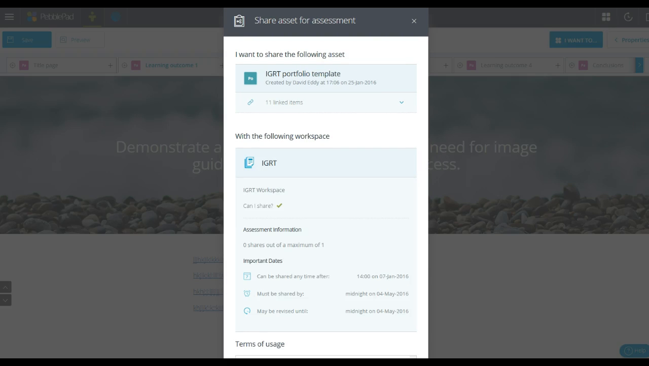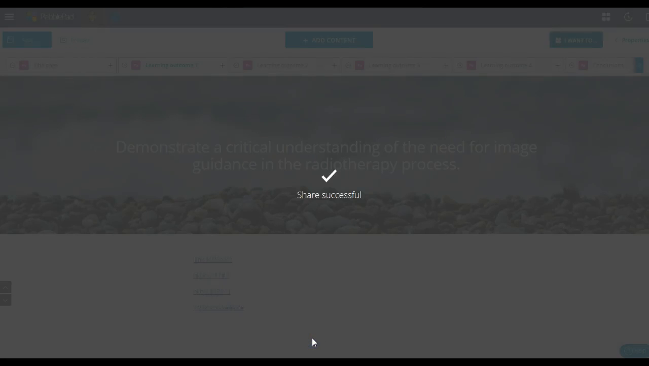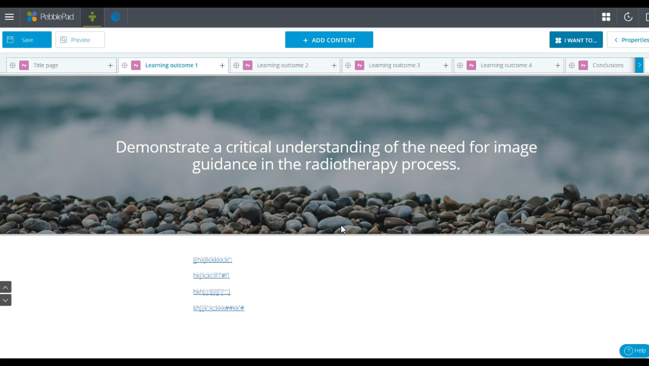That just gives me some additional information there. Now what you have to do in order to share it is you have to click on this additional information and check this usage statement, because this is where at the moment that asset is personal and private. Nobody else can see it unless you give them permission to do so, or you share it to a workspace, which is what I wanted to do. So here I've got to check this box to agree to the terms of usage that other people are going to be able to see it and feedback on it, etc. And then I click on share for assessment, and that tells me that it's been shared.